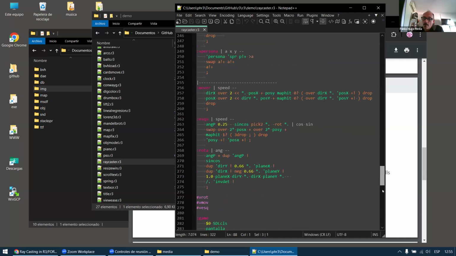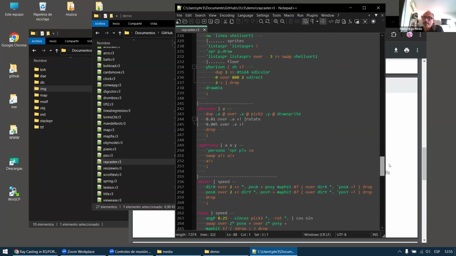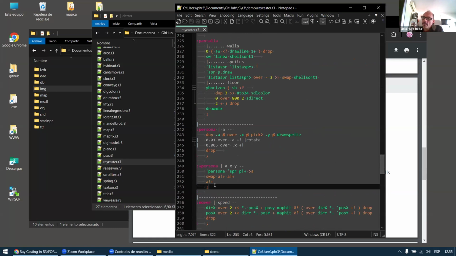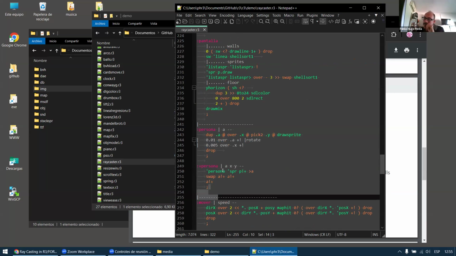Well, I continue lower. These two words add a sprite to the list of sprites. This adds a person, and this makes the person show on the map. Because this show is indirect, I get the angle, the X, the Y, and call to add to a list of sprites to draw later, all that I need.